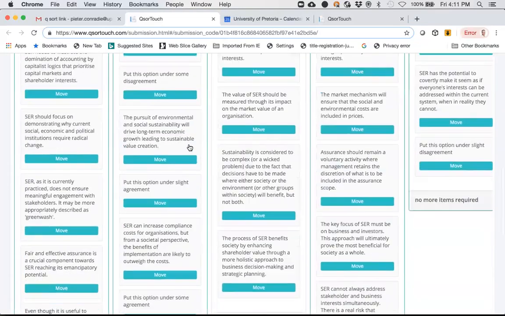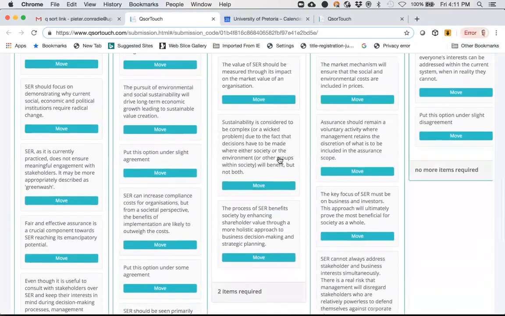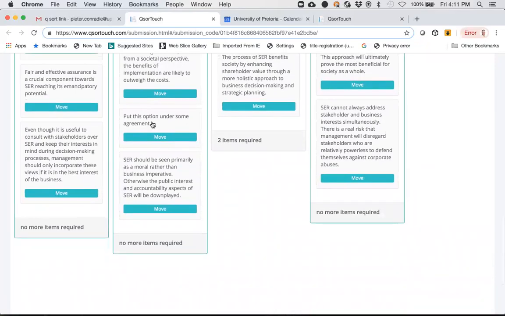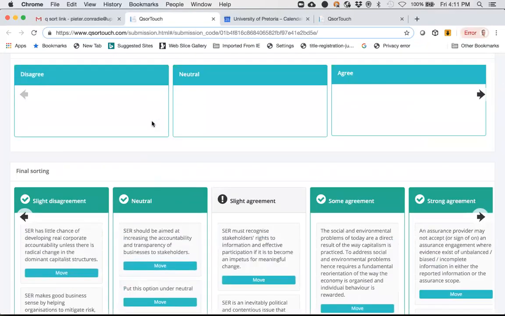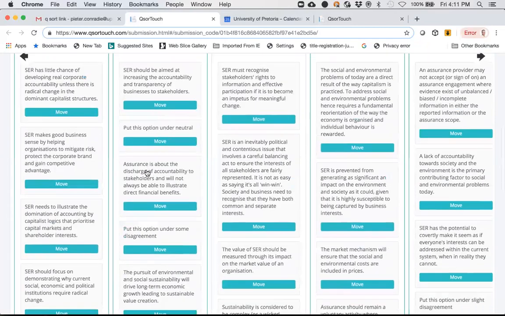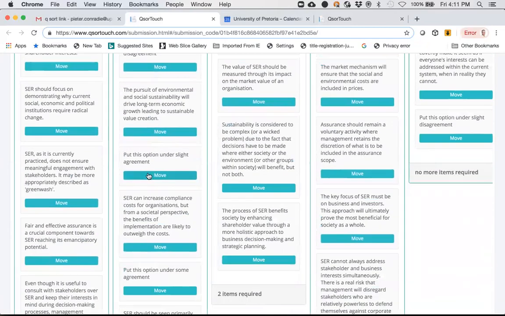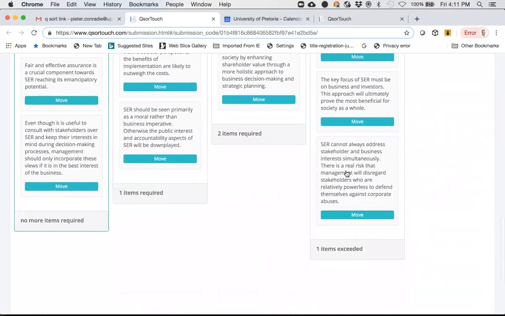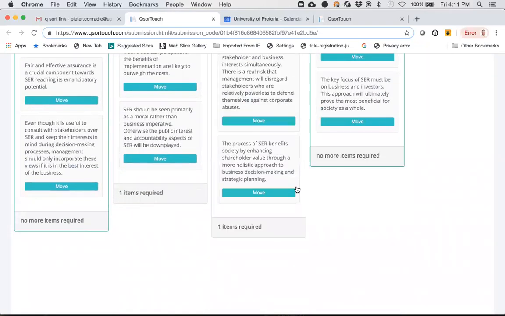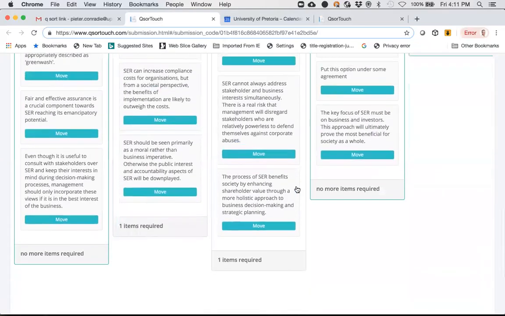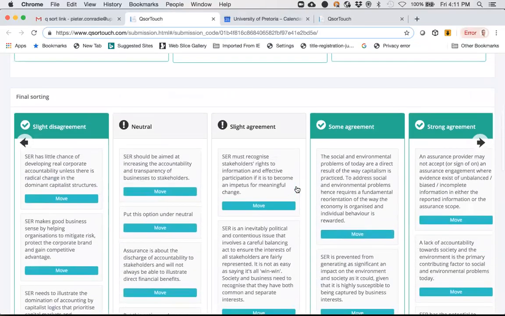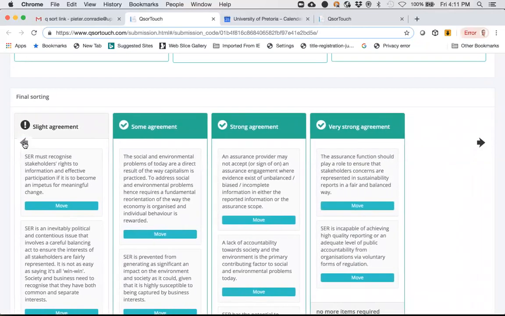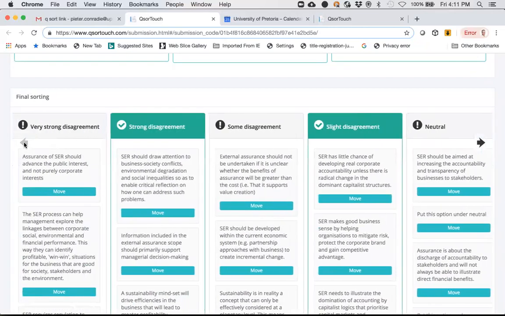So you see slight agreement. That requires 2 items, so I'm thinking this one goes under some agreement. I can't. Oh, that one actually needs to be over here because that's some agreement. That's a parity figure. And then you're going to have to move that over there again to get to the right amount. So you continue doing this little exercise, which can be a little bit time consuming, unfortunately, until all of the options are green.